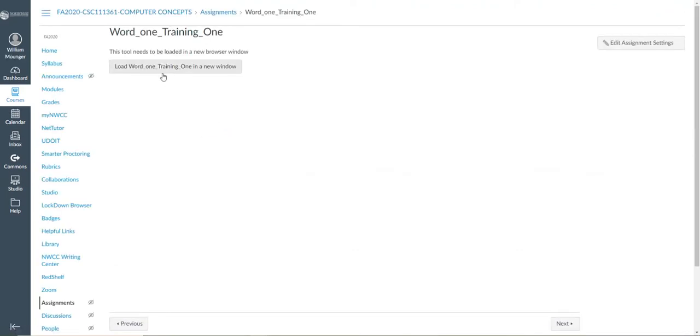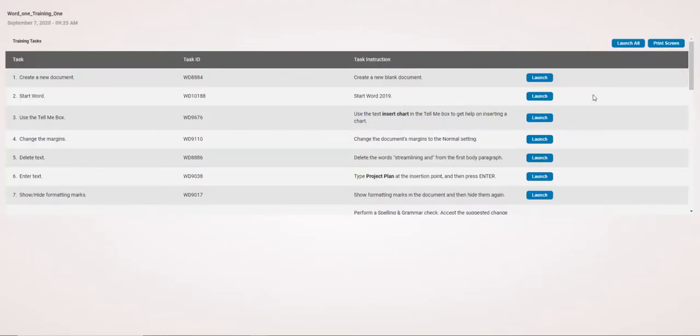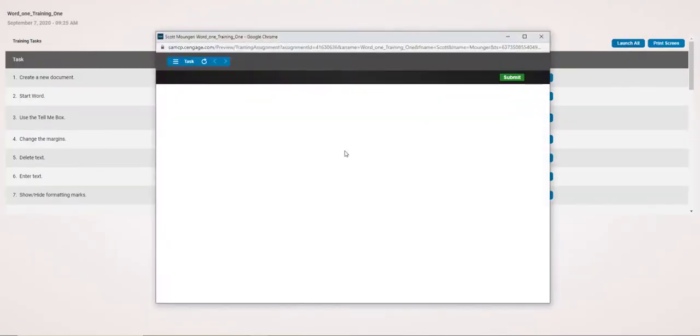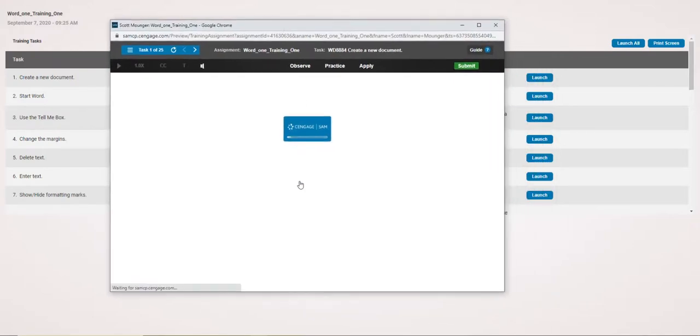But the training, Word 1 training, looks a little bit like this. When you load it up, it's going to look slightly different than mine because I'm a teacher, but it should load up a screen that looks like this.